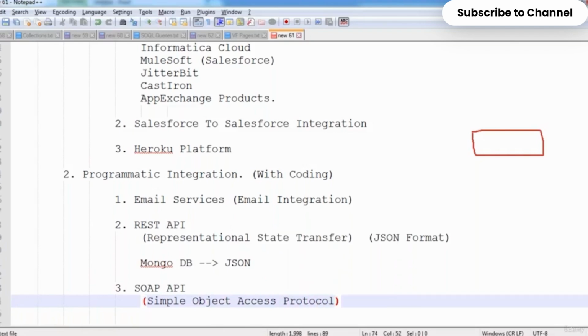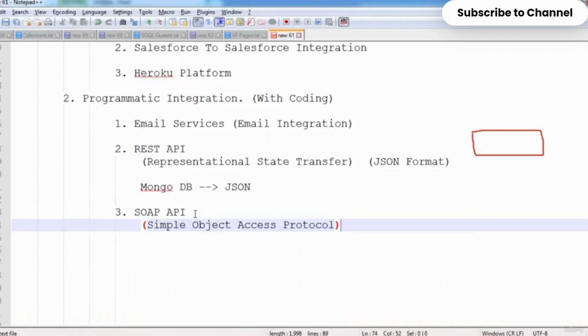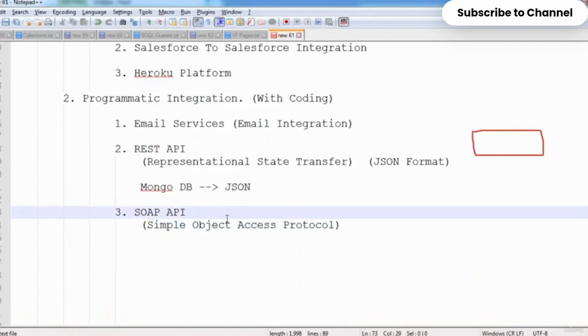Simple Object Access Protocol. This is another API which has been given by Salesforce by default. By using this SOAP API also, we can integrate Salesforce with some third-party applications. But this is a heavyweight implementation because SOAP API is purely based on the XML format of request and response. That means whatever request you want to send, whatever response you are getting, will be purely in the form of XML. Parsing this XML is a bit tricky when compared with JSON.